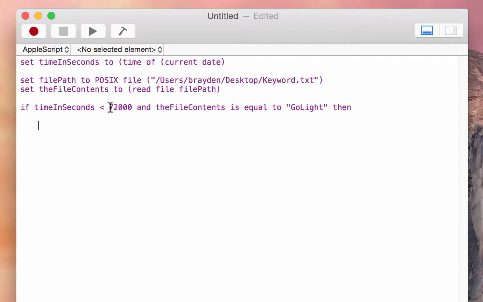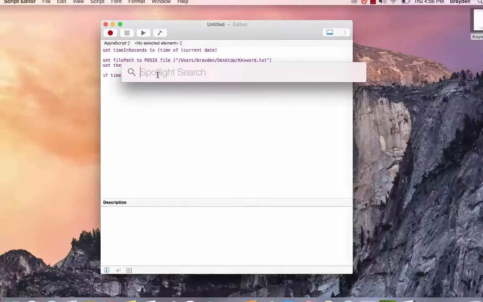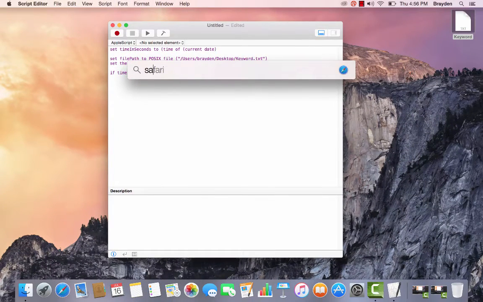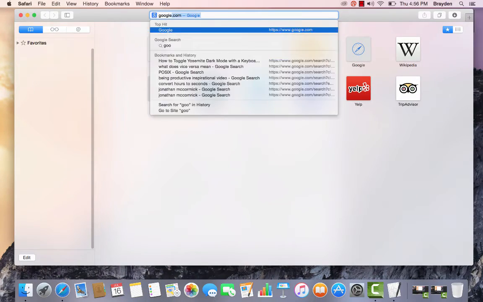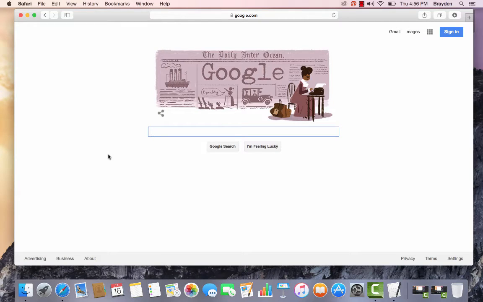So where did I get this 72,000? Well, what I did is I picked the time that I want it to go dark. For this example, I picked 8 o'clock. So what you have to do is convert the number of hours from midnight to 8 o'clock to seconds. You can either do this with a calculator, or you can just go to Safari and then go to Google, and they have a simple converter there.